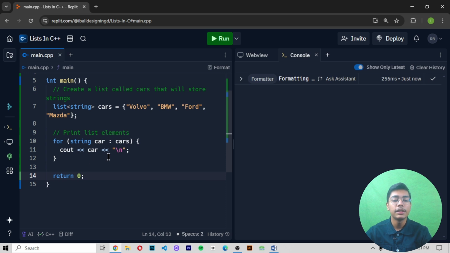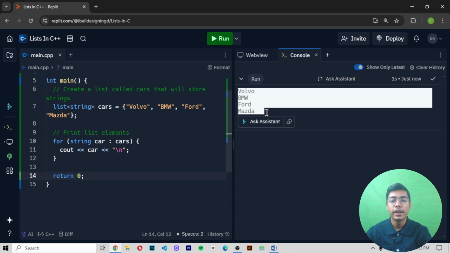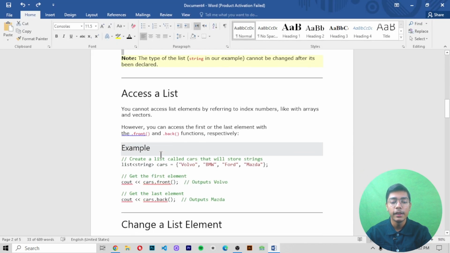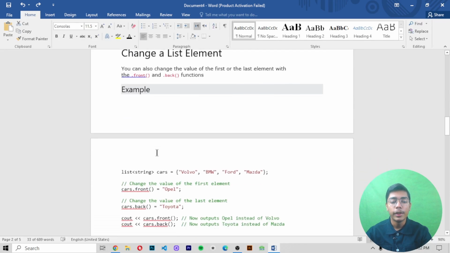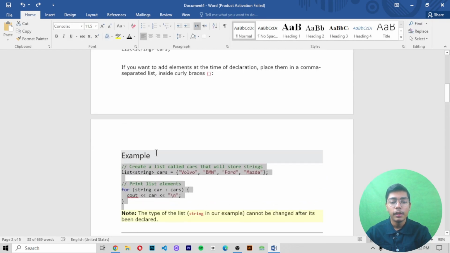Now if I just save this and run it, you will be getting an output printing all these values here. If I run it here, you can see we are getting all the car values printed, and I hope you understand how we are getting it. Now I'll be moving on to my Word document again, and I will be moving to the top here.